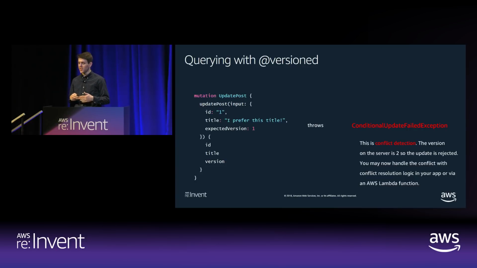And what it's going to throw is a conditional update failed exception so that your client can actually handle that and then either decide to update the version and then commit it. In that case, it'd be basically last write wins. But you can also use a Lambda function and other logic if you want to handle that conflict and then merge the two results back without endangering overwriting something that you don't want to overwrite.